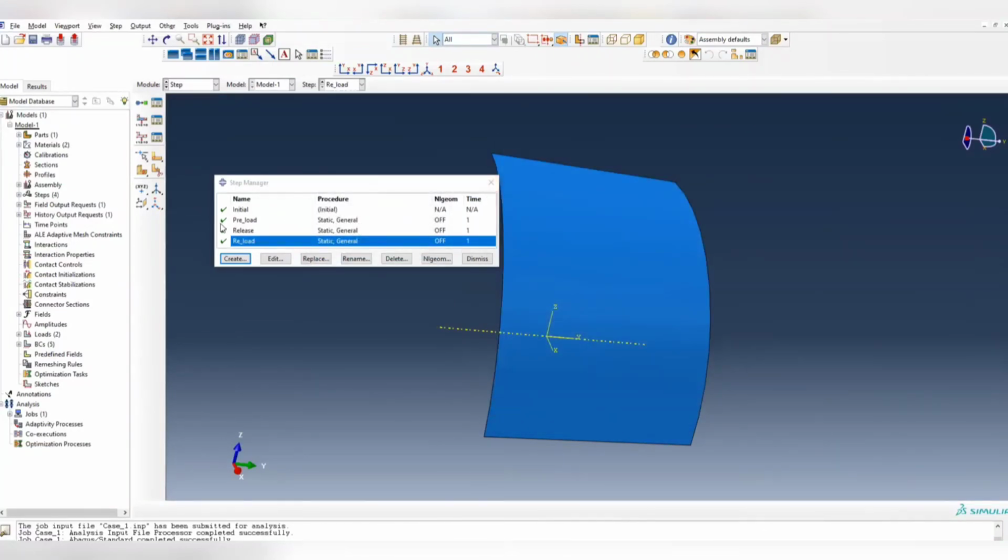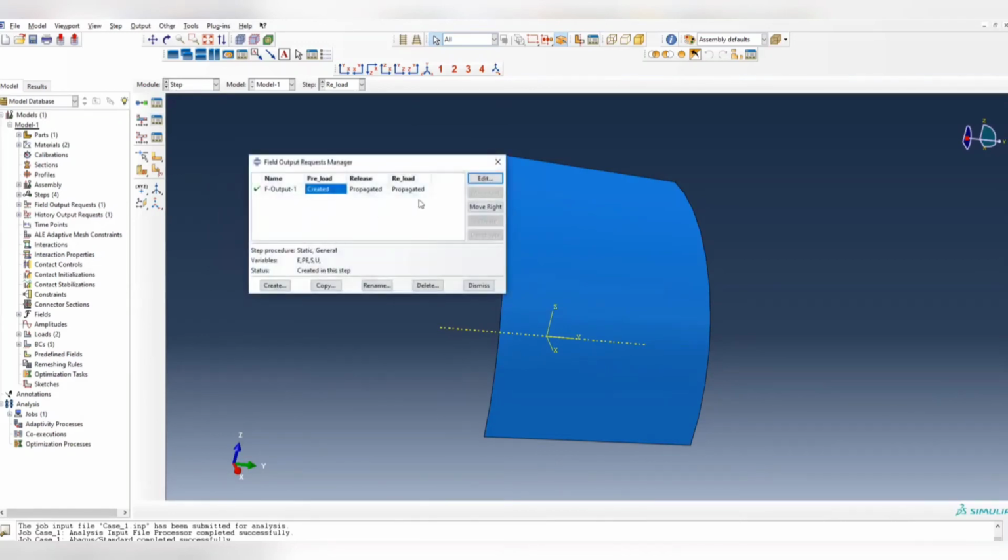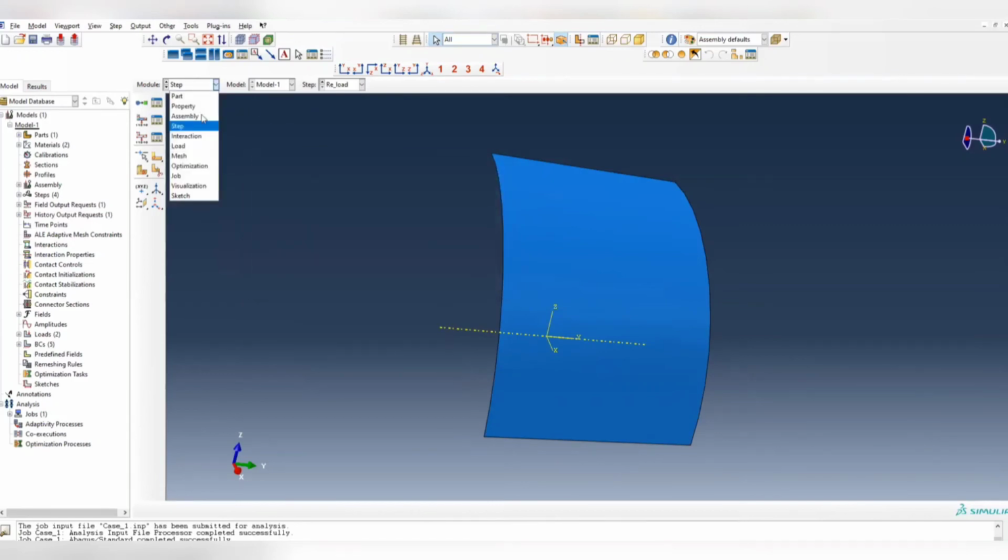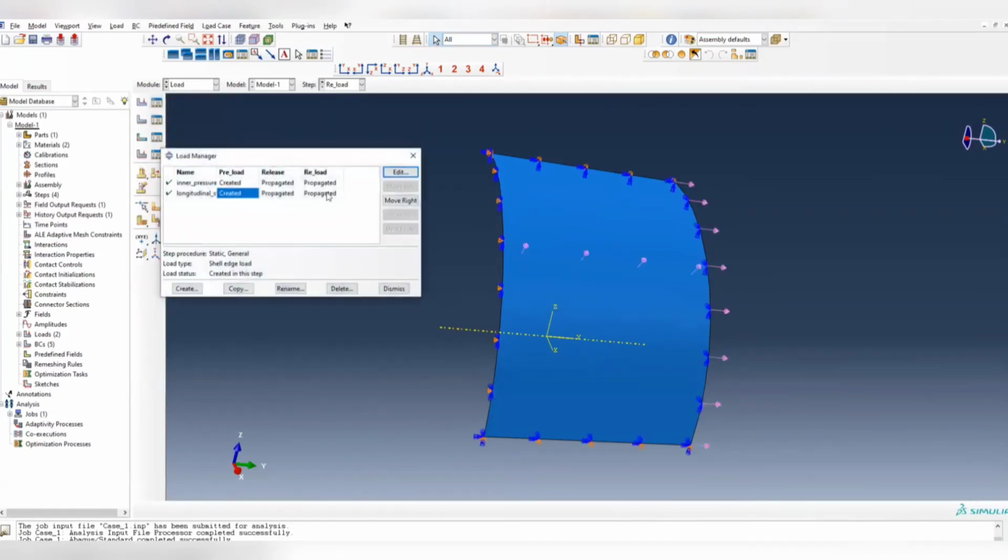So the boundary, the loading condition for this three step is different. And make sure that this is propagated through the release and reload. So we will calculate the stress for each state. Now go to the loading step.